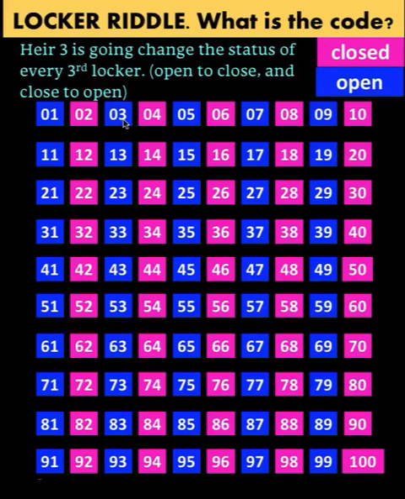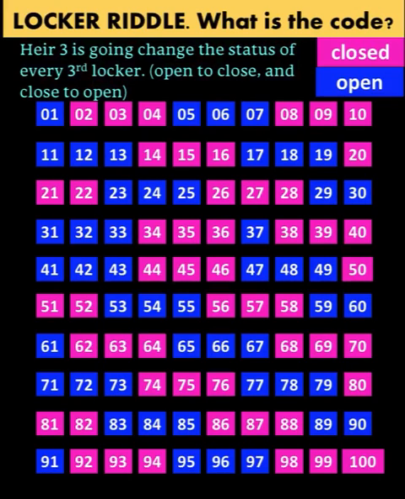So this number 3 locker from open will be closed. This number 6 from closed to open. This number 9 will be turned to pink. This number 12 will be turned to blue. 15 to pink, 18 to blue. And every third locker will be changed to its opposite color. So after relative number 3, this would now be the setup of the lockers.